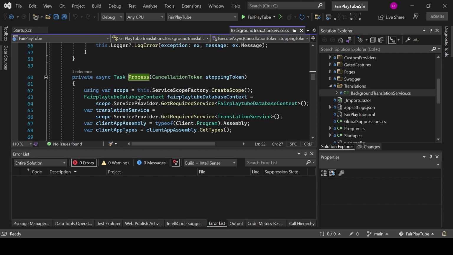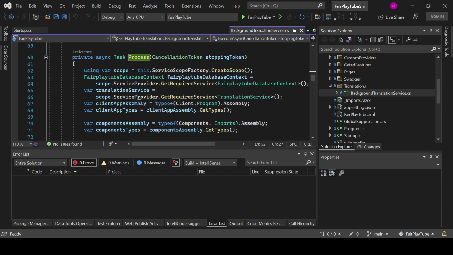So in the Process method, you see that here we have an instance of the scope. So we create a scope from the service scope factory, right? Now we have a scope from which we can retrieve the registered dependencies with the given lifetime they were registered. Okay, so we get the instance of the database context, right? We get it from the service provider, right?